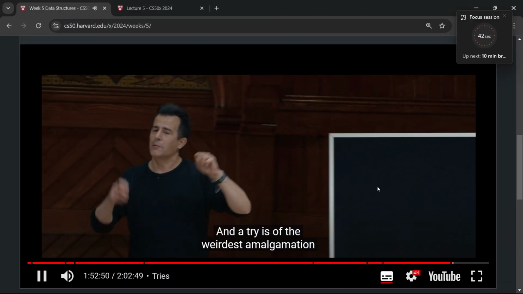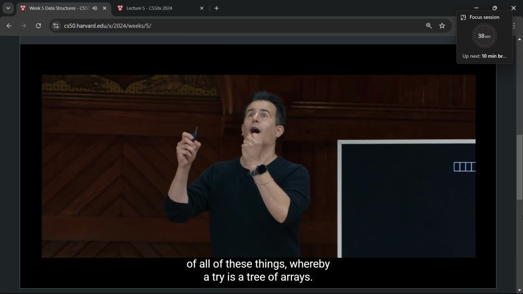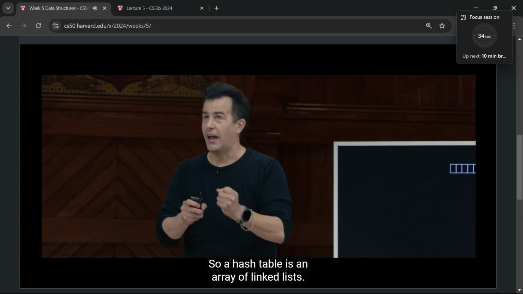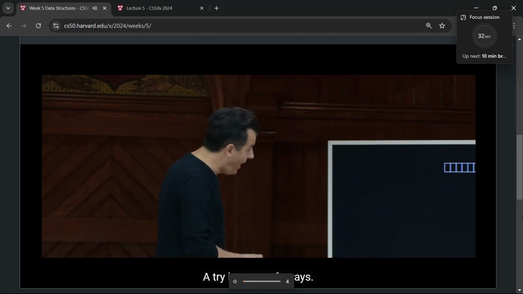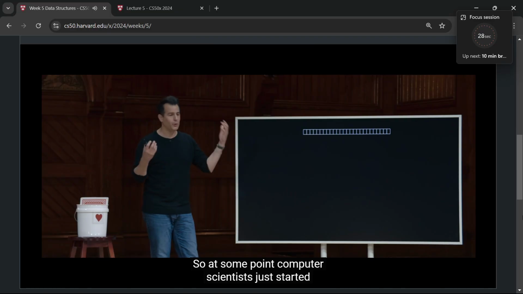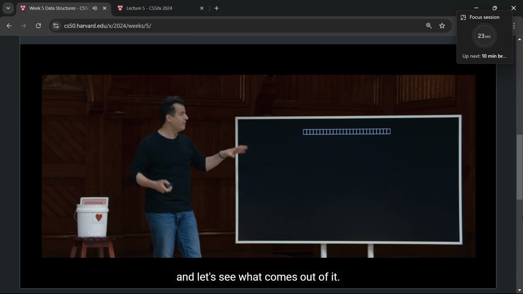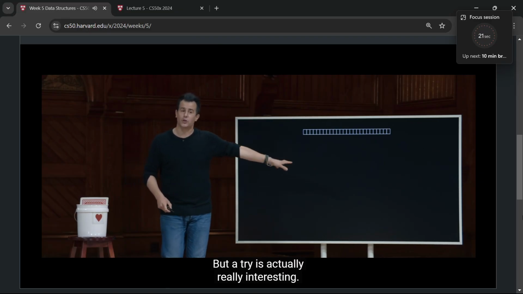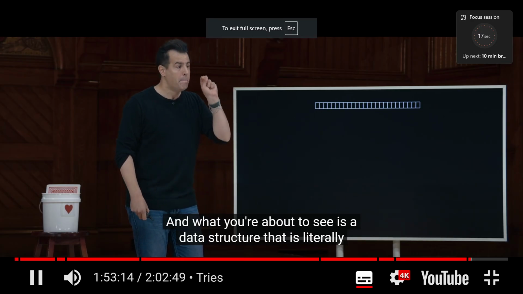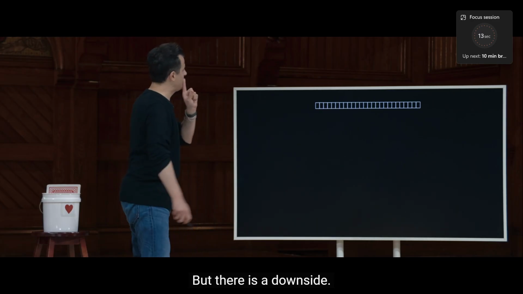of the weirdest amalgamation of all of these things, whereby a trie is a tree of arrays. So a hash table is an array of linked lists. A trie is a tree of arrays. So at some point, computer scientists just started mashing together all of these different inputs and let's see what comes out of it. But a trie is actually really interesting. And what you're about to see is a data structure that is literally big O of one time, constant time, but there is a downside.